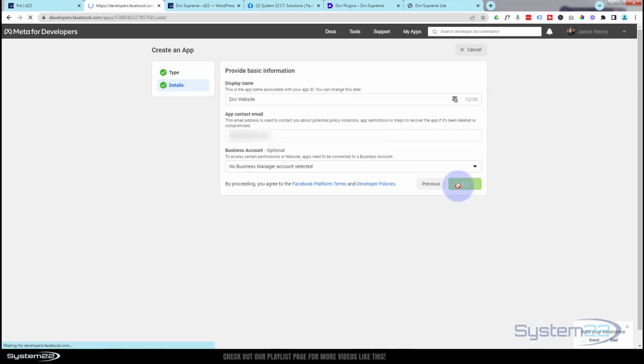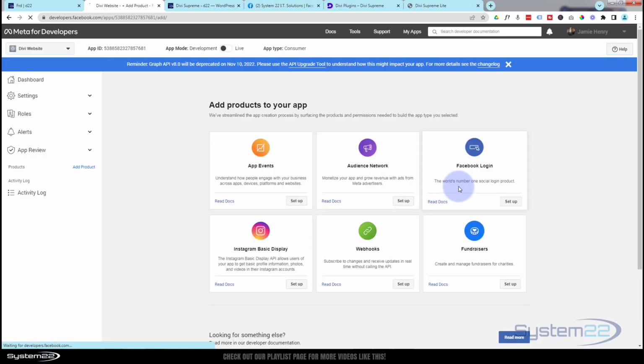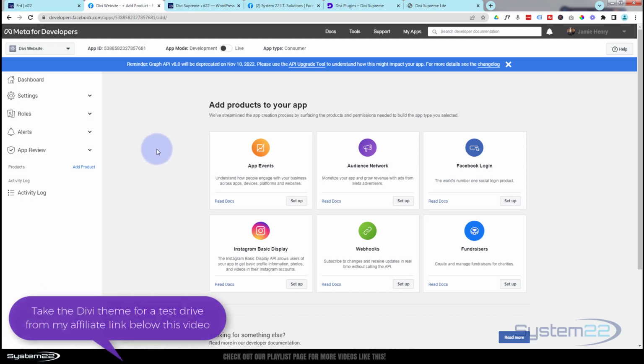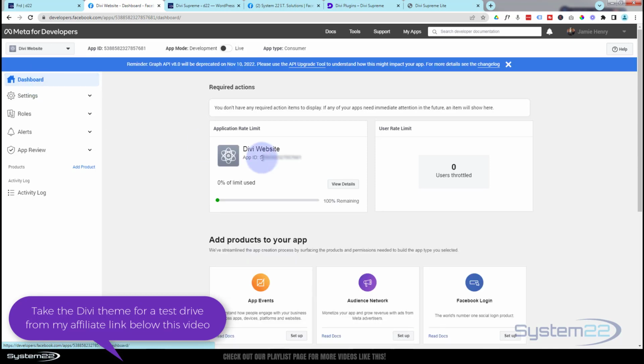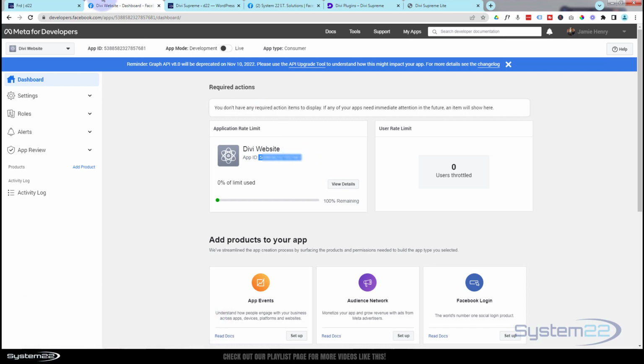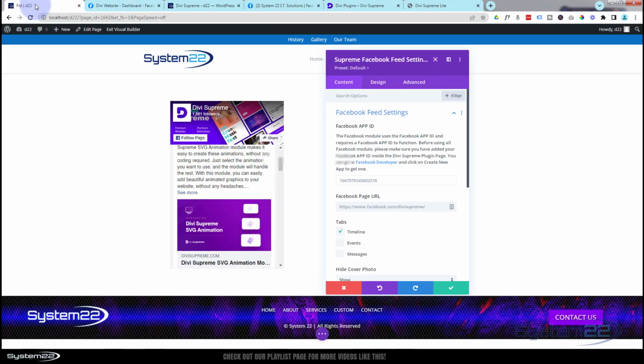It may pop up and ask you to enter your password again for your Facebook. If it does, simply put that in. And there we are. We've created it. I don't need to add any more products to it. We can go back to our dashboard here. And there it is, Divi website there. Simply copy that app ID number there. Control C to copy. And what we're going to need to do, we need to go back to our site. We need to go down to the dashboard.